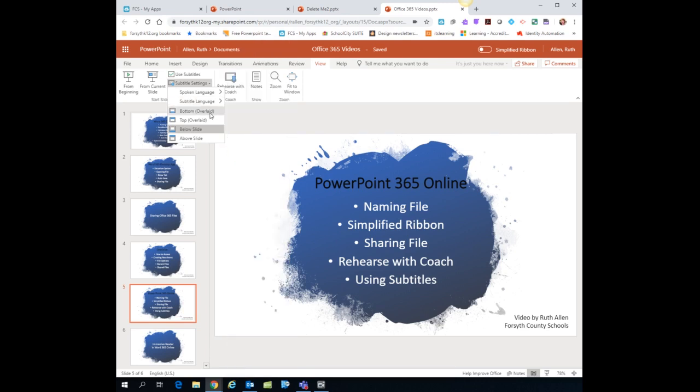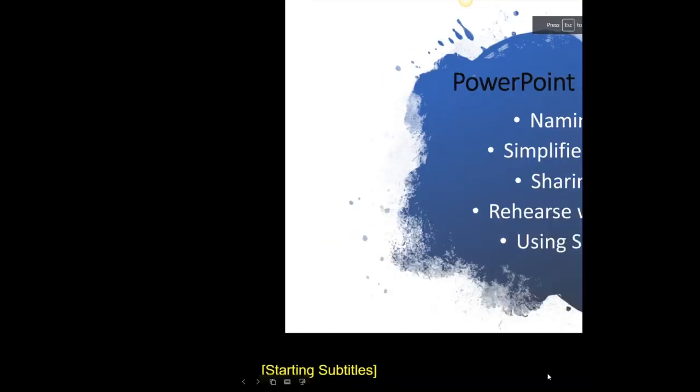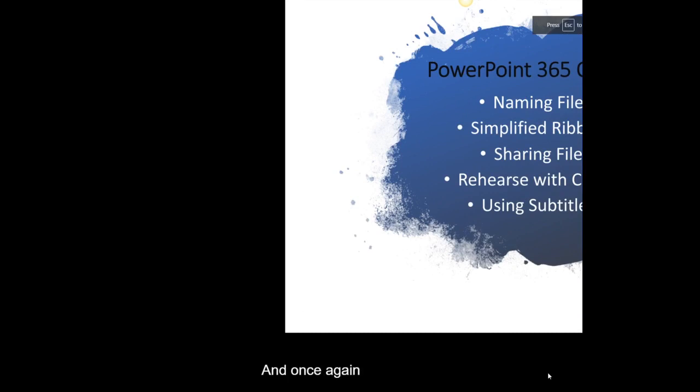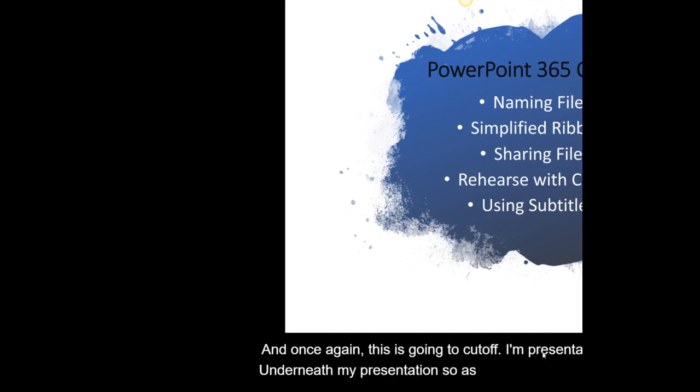You can also choose where you want the subtitles to be. Do you want them to actually overlay on your presentation, or do you want it to be above or below the presentation? I'm going to choose below my slide. So now when I go and I click Present and I start my presentation, once again this is going to cut off my presentation again, but you see the subtitles underneath my presentation. So as I am speaking, it is showing you what I am saying. I'll escape out of that.